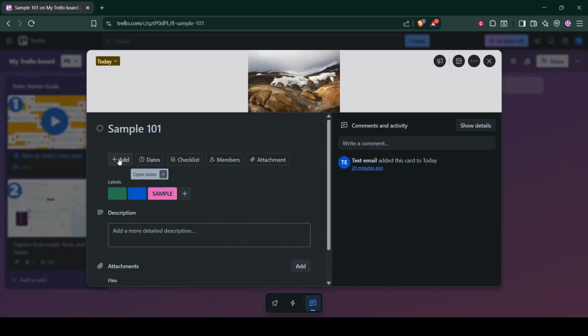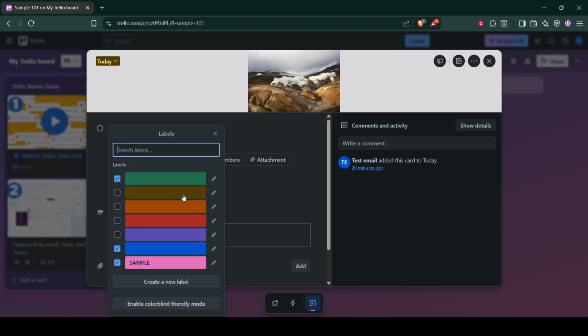Now, within the card, you'll see various options. Look for the one titled Labels. Click on this and you will see a list of existing labels available on your board. These labels will be shown with color options, offering you a quick visual cue for any labels already in play. If you want to add an existing label to your card, simply click the checkbox next to your chosen label and it will be applied.